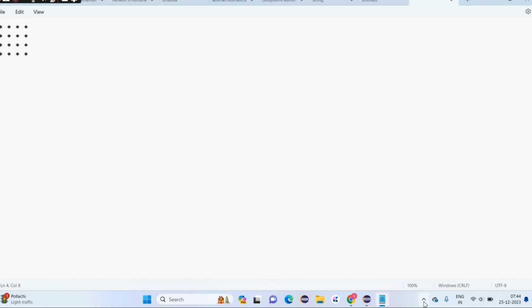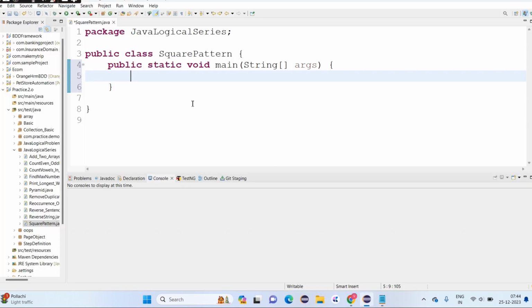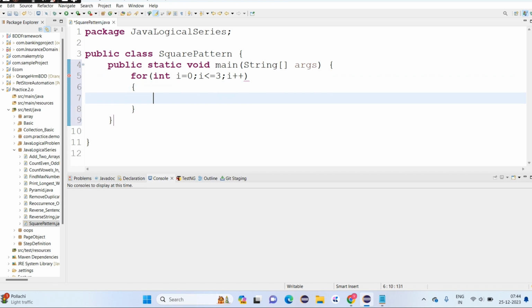For that we are using two for loops. The first for loop is to control the rows, and then the inner for loop is for columns. Let's see how it works. For int i equal to 0, i less than or equal to 3, then i plus plus. The outer for loop is for the number of rows, and the inner for loop is for the number of columns.